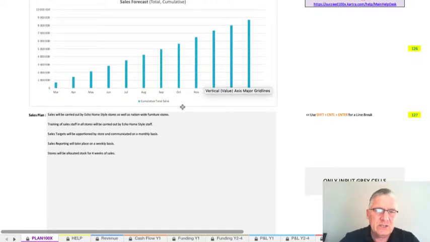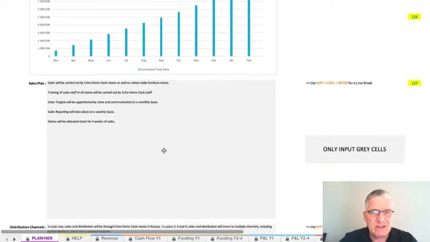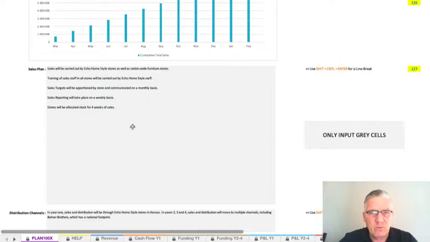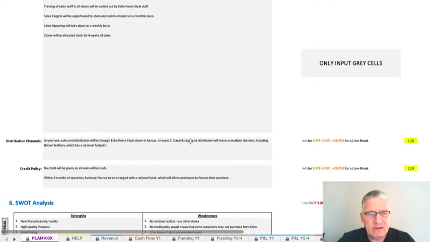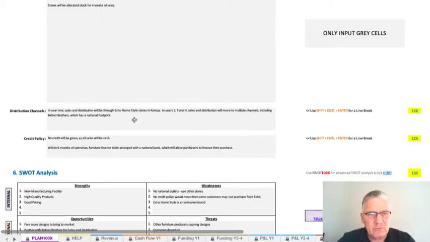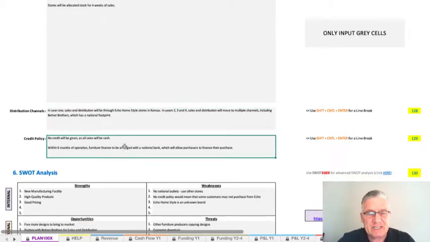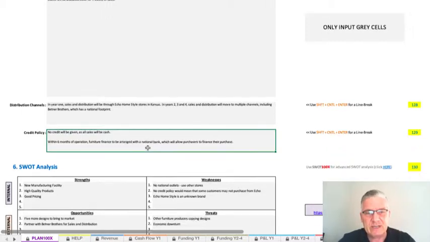So then we go on to the sales plan. How are we going to make sales? What are we going to do? That is where we outline here. Again, go to the help file, the user guide, and we'll show you exactly what to do. What are our distribution channels? What's our credit policy? I'm going to talk about credit policy a bit later when we get down to cash flow. It's very, very important to have that really, really sorted out, because credit can help your business, or it can devastate your cash flow if given at the wrong time and to the wrong percentage of your sales.